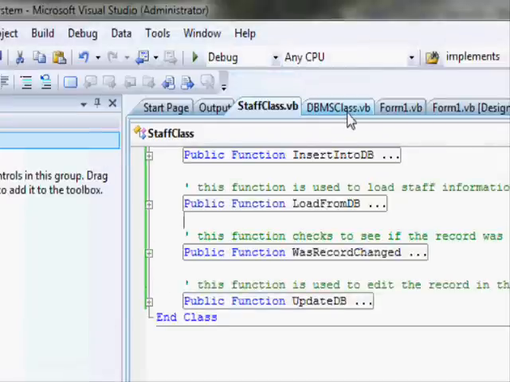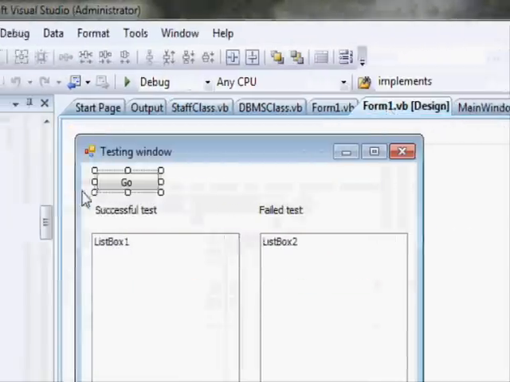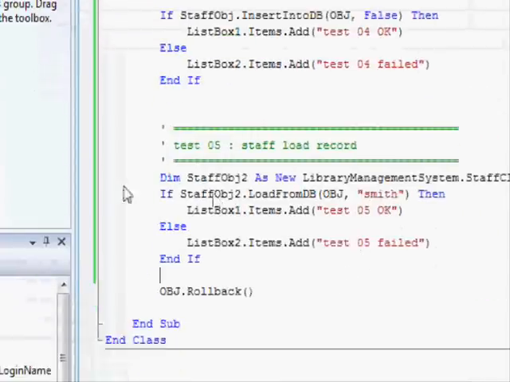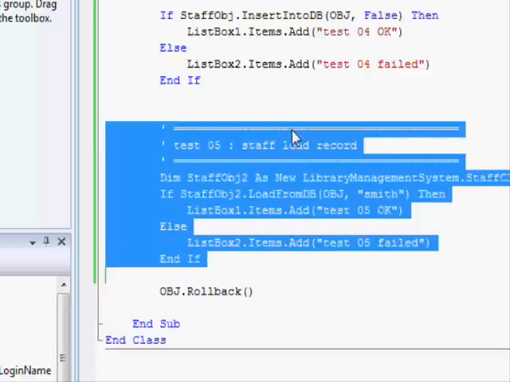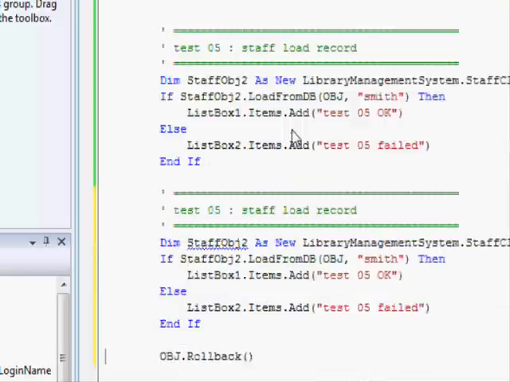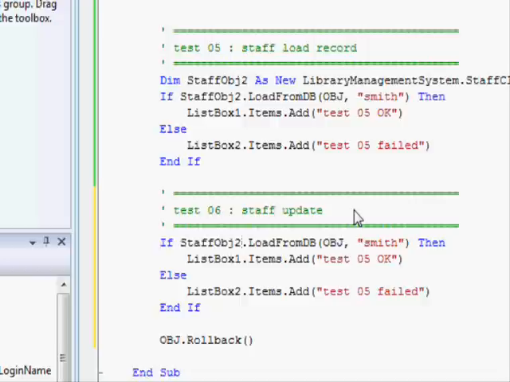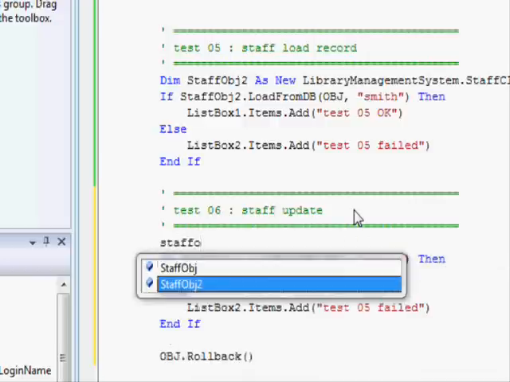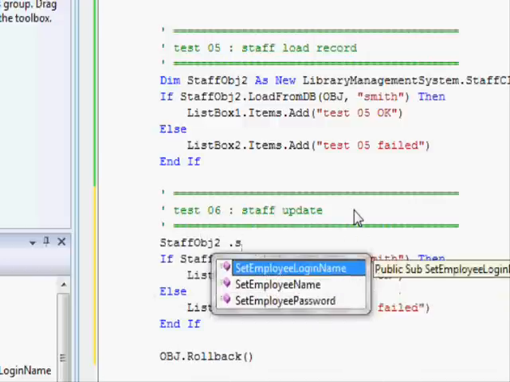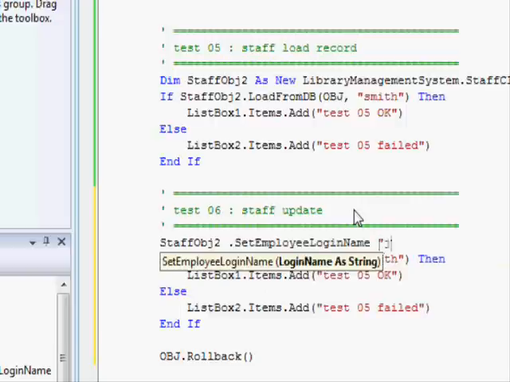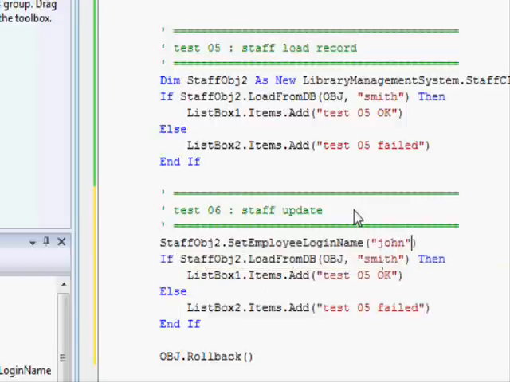So let's go to our test form again. So we have this record, we just loaded Smith's information, and we are gonna modify it a little bit. Control C, okay. So instead of 5, let's go to step 6, edit or update staff. So instead of doing anything here, I'm gonna say staff obj2 dot set employee login name. I'm gonna call him John. So then the login name changes from Smith, or let me make it Smith 2, for example.